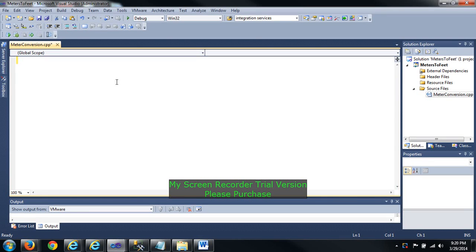Hello class, in this tutorial I would like to demo how we can write a function and use that function within our code to, for instance, convert meters to feet. This is also going to give us an indication of how we can create a simple function and display the results in a tabular format.